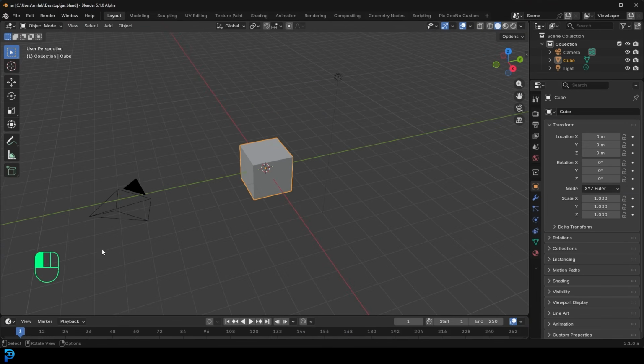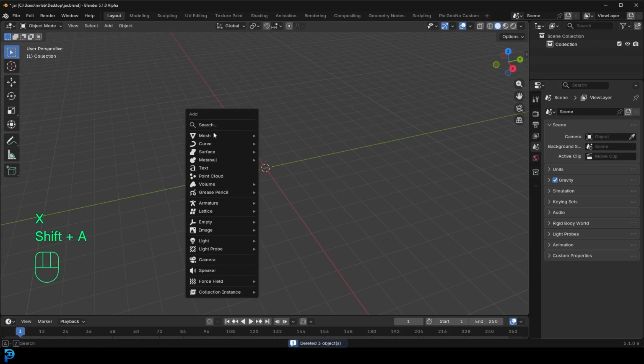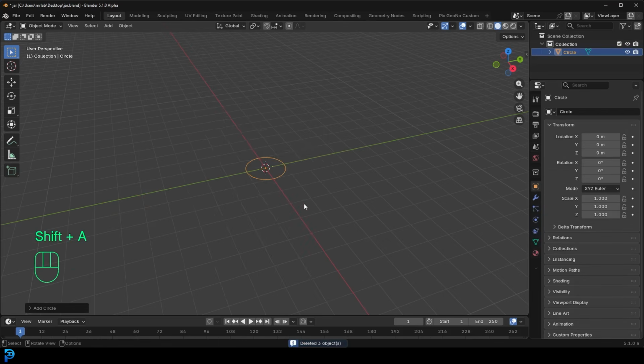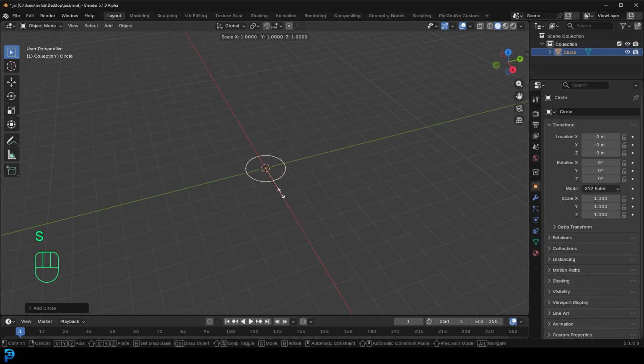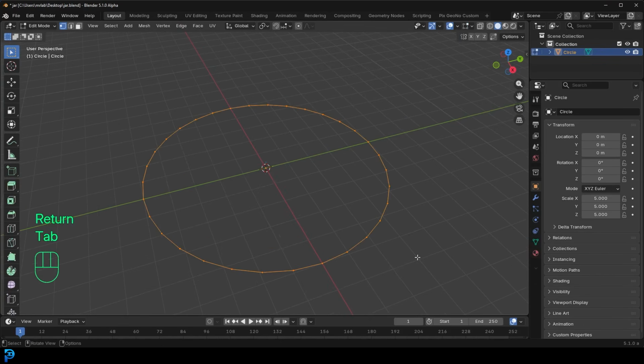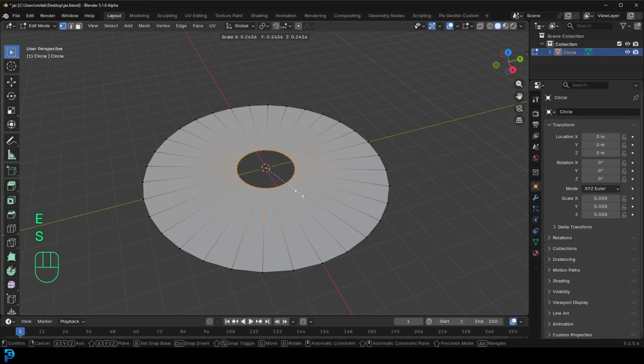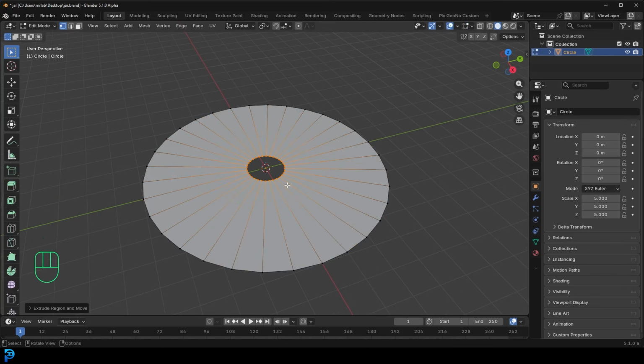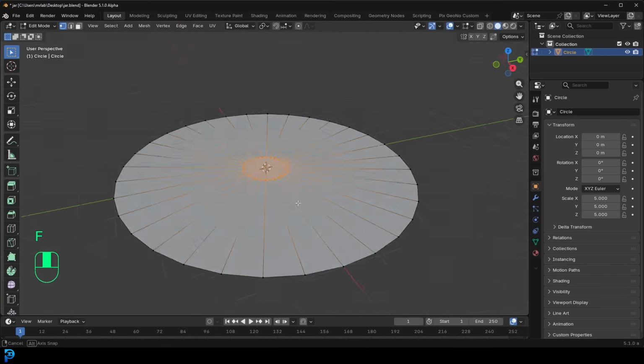With a new scene open up in Blender, select all of the default objects and press delete. Then we're going to go Shift A, we're going to go to our mesh options, let's add in a circle, and we're going to go S 5 and hit enter. Tab into edit mode and go E to extrude, S to scale, and scale it down to about here, and then press F just to fill that face.